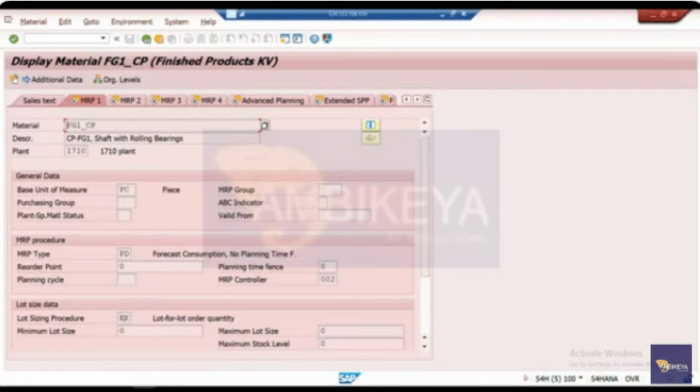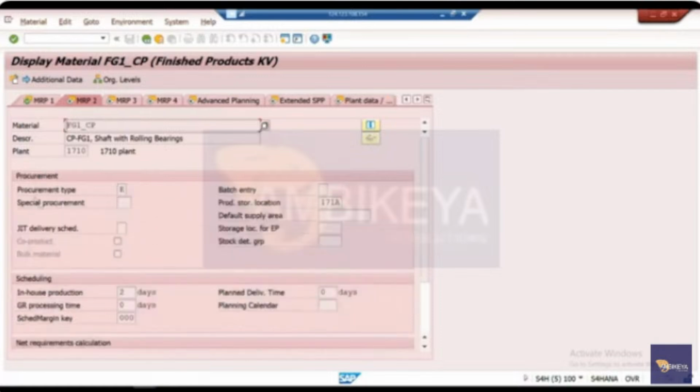Okay, so these are the most important data that we have to fill into the MRP1. Then into the MRP2, we have to maintain the procurement type. So how we are doing this: are we procuring this material or producing this material? This is decided through the procurement type we maintain in the material master.